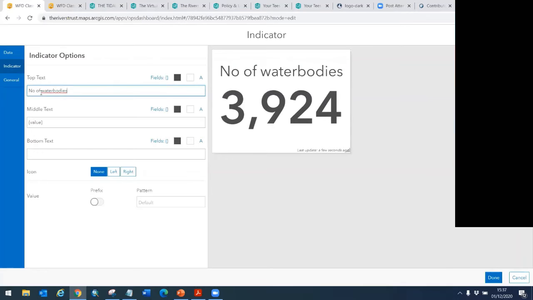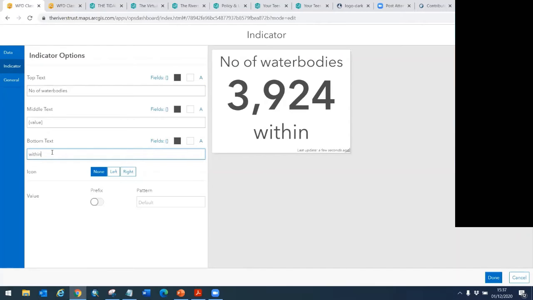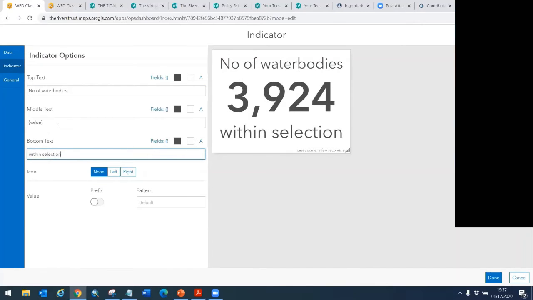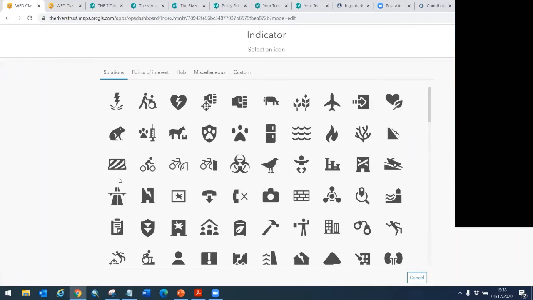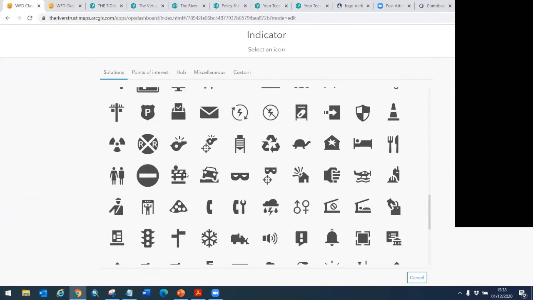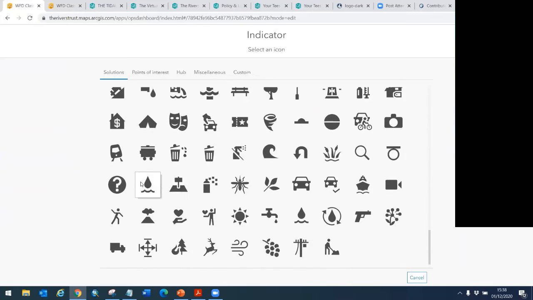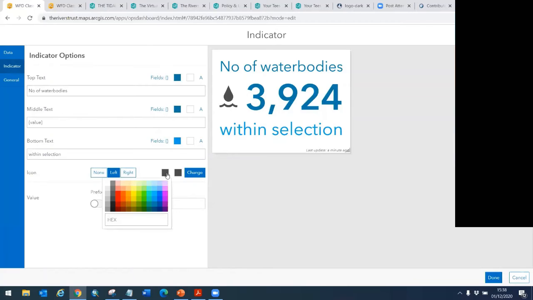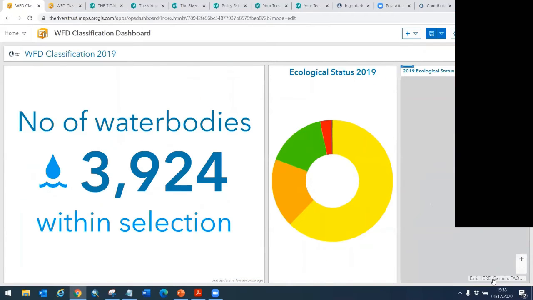And you can add a bit more text to the indicator just to explain what it's showing. So I'm just going to add number of water bodies. We can do a bit of editing here and change the colours if you want to on the different text. And you can also add a little icon to your indicator, maybe just to give a bit more information about what your indicator's about. So let me just pick this water droplet and change the colour there. When you're happy with your indicator, if you just click done, it'll add it.